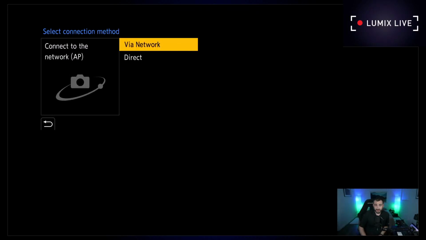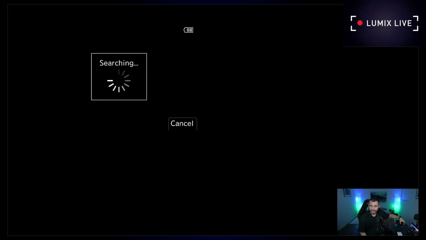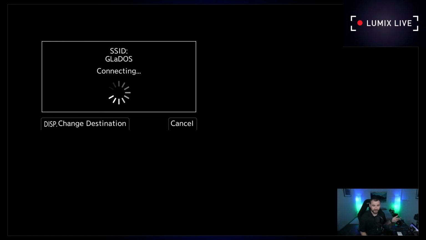Now, because I'm here working in my home office, I have my wireless network, and it would be the same as if I was out on a shoot and we're working in a studio and there's wireless in the studio. So there's internet connection in the studio. So I'm going to select here and go via network. And this is going to search my home for my network. Now, since I've connected this camera before to my home internet, you're going to see that it's automatically going to connect. So this is pretty cool when you already have it set up.